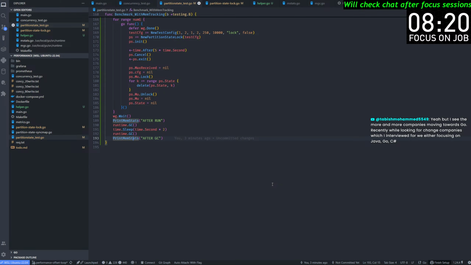Exactly. Recently, while looking to change companies, the ones I interviewed for were focusing on either Java, Go, or C#. Well, Java and C# and JavaScript, right? They're gonna be quite similar, especially from what I know, like JavaScript and C#. Golang is a bit different. So I don't know. Maybe for me it's clear.